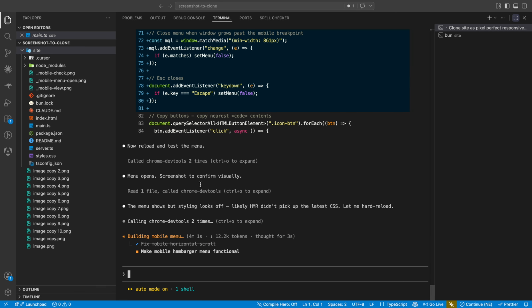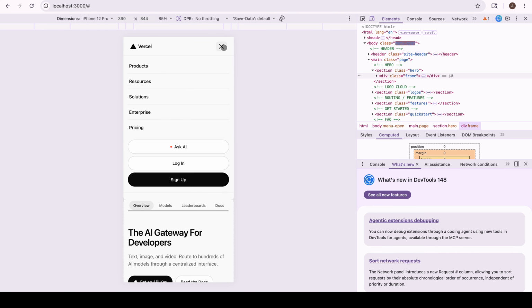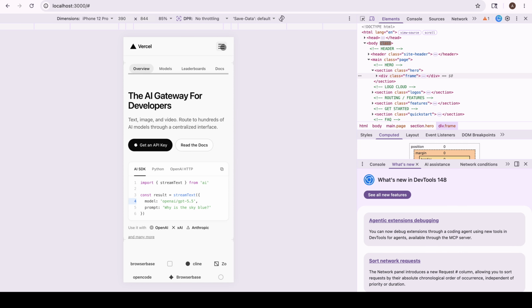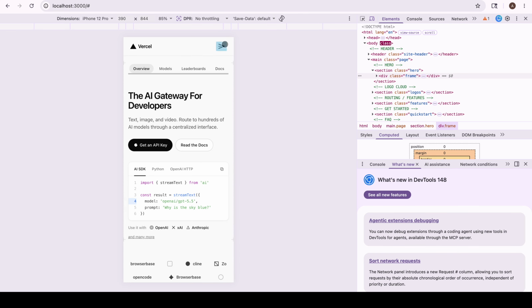So it tested the menu by itself. So let me also open it in the mobile mode. Yes, the menu is working, and look at the animation. That is amazing. It is showing a cross button with animation. So that is very impressive. Also, the menu looks perfect to me.